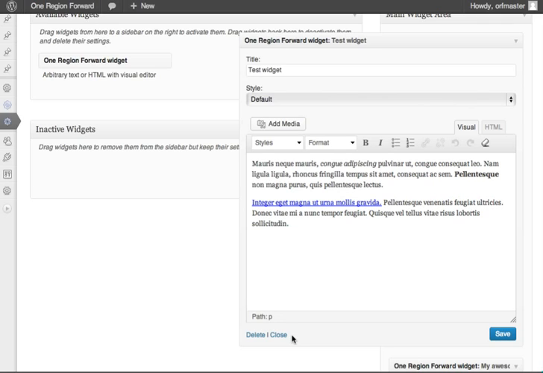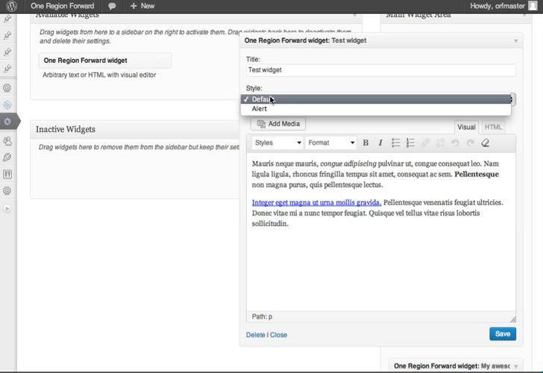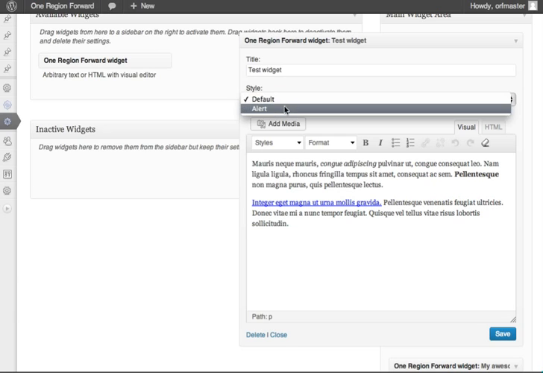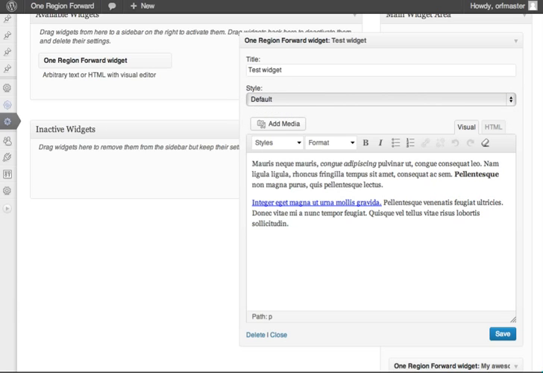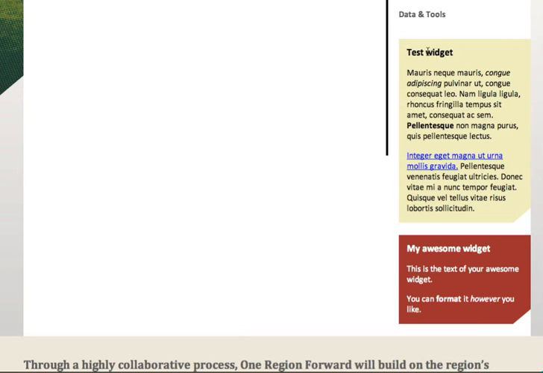So like I said before, we've got this unique option here for style. If we didn't have that, it would basically be the WordPress text HTML widget just with the visual editor subbed in. But we've done a little bit of customization here by adding our own custom element here, and that's this style element. So I'll show you how that looks on the front end. So this top widget here, this is the one I showed you before. This is using that default style. And then I've got one down here that's using the second style, which was alert.